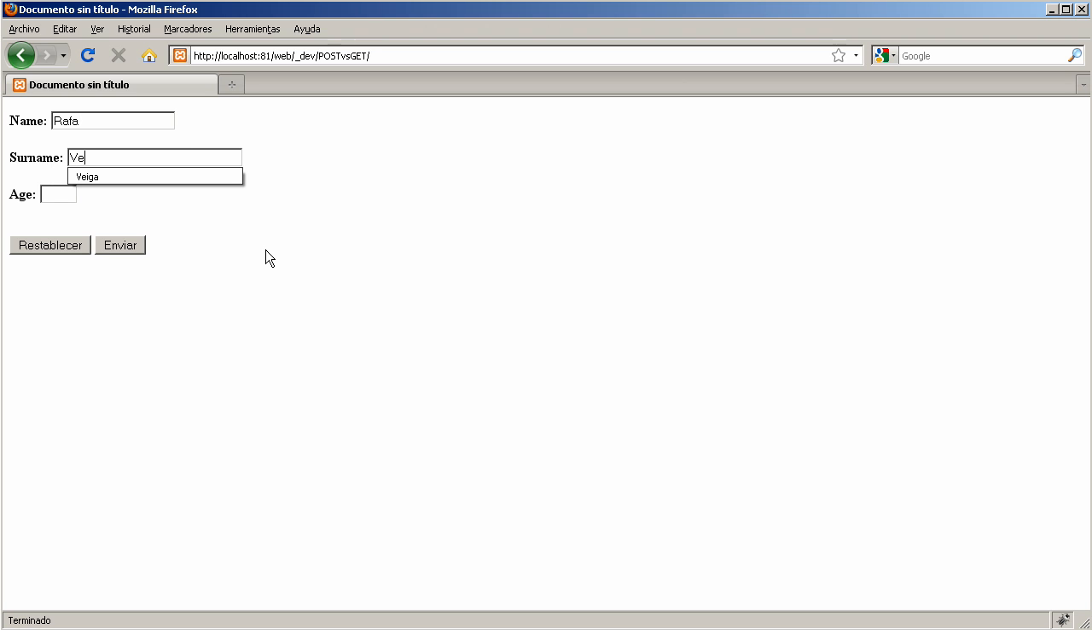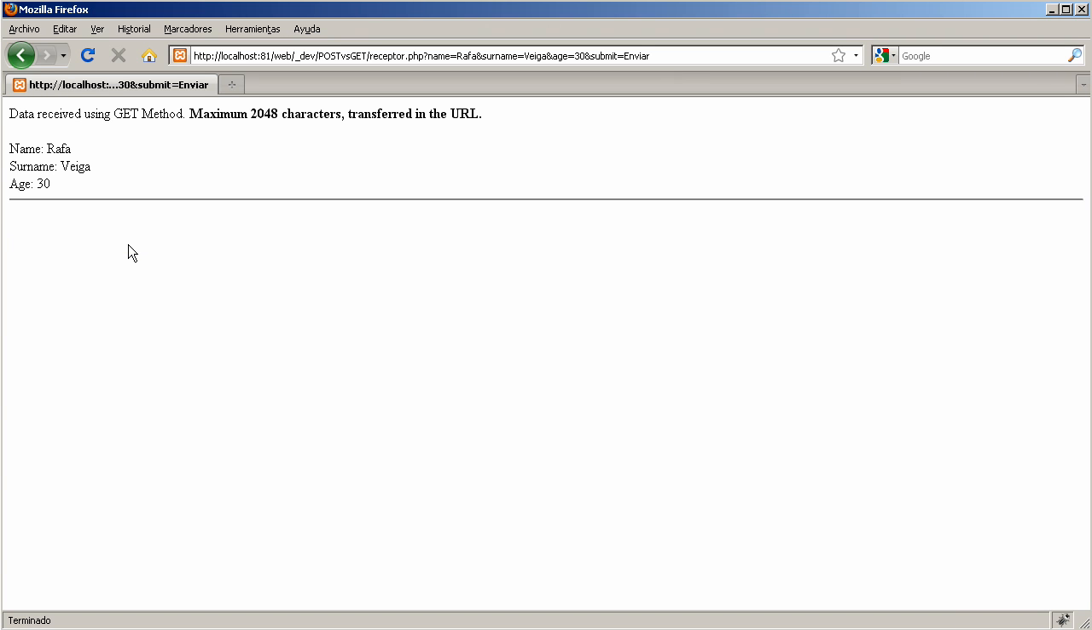I write my name, my surname, an age, and when I click send, the receptor.php page receives all these pairs of data. A pair of data consists of the name of the field, equal, and the data, and each pair of data is separated by the ampersand symbol.